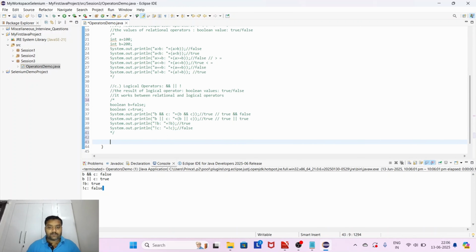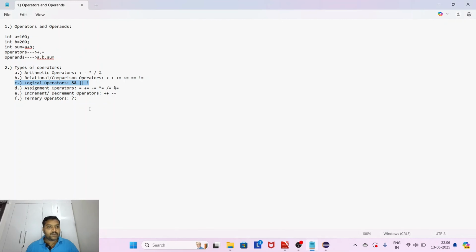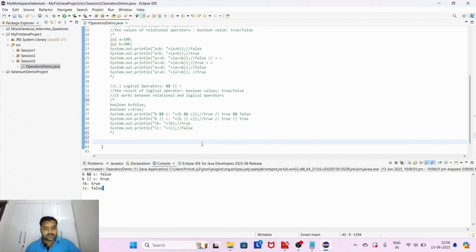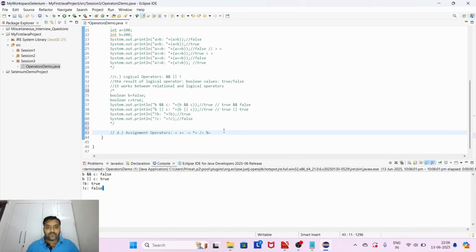So, assignment operators. It is also very simple. We have already seen that int a is equals to 100, so we are applying this equals to sign here. We are assigning the value 100 to a variable a, which is of int type. So this is called the assignment operator.